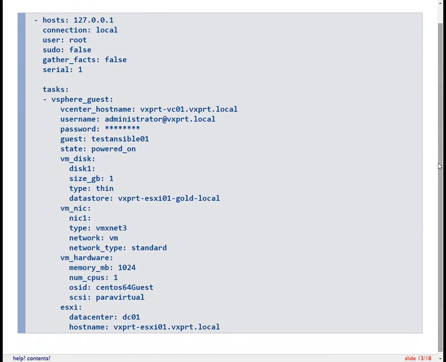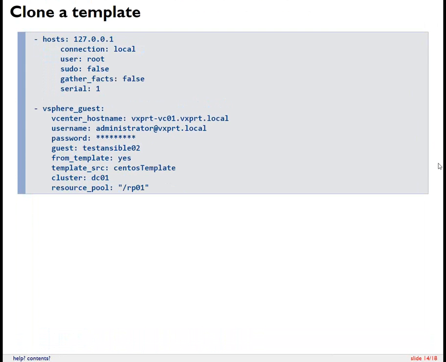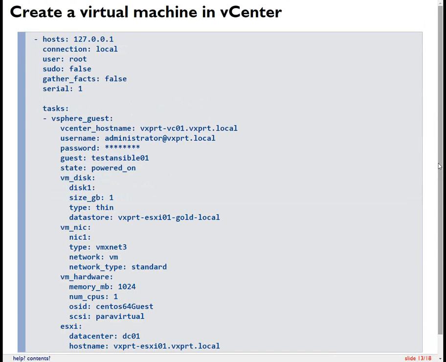Now this particular task would rely on having some other operating system provisioning tool to actually install your operating system. So this is going to stand up an empty VM, but we can also clone templates using Ansible. So a similar format, I've got my host at the top just like I did in the previous one. That will need to be in all of your playbooks.